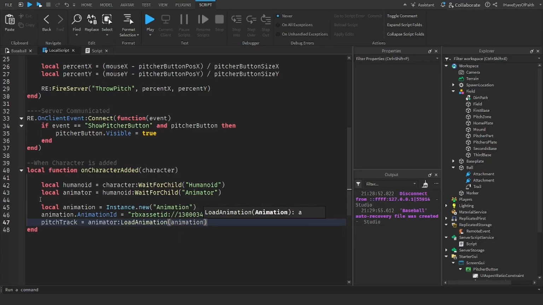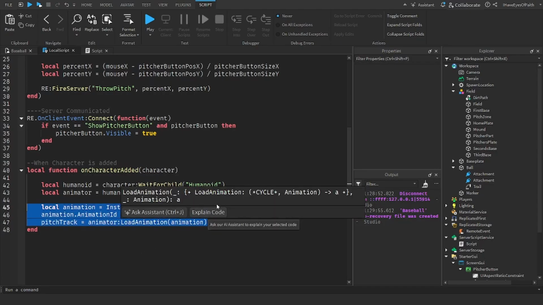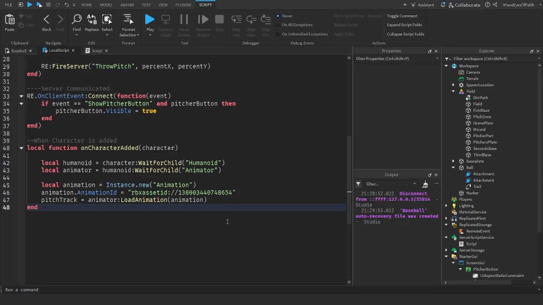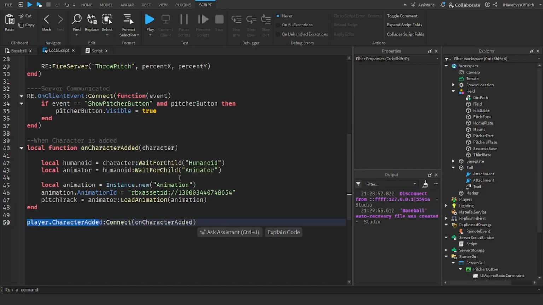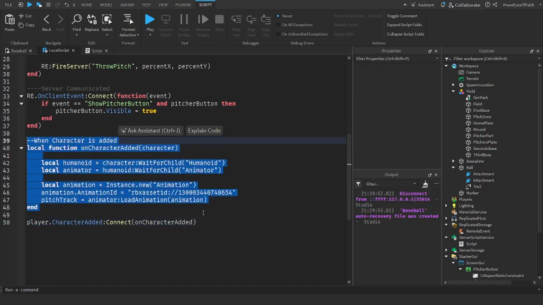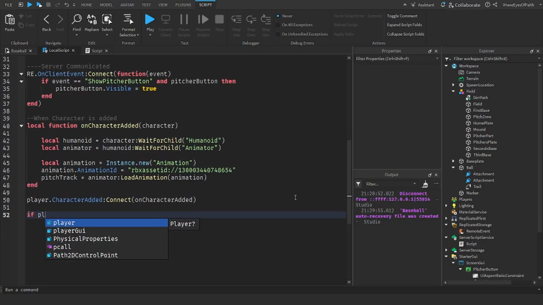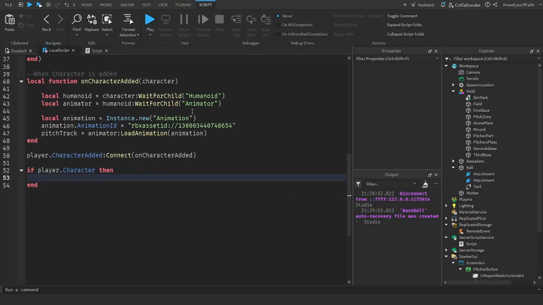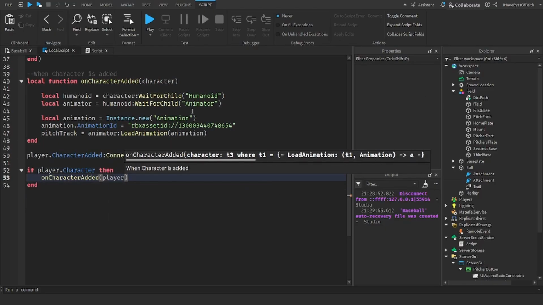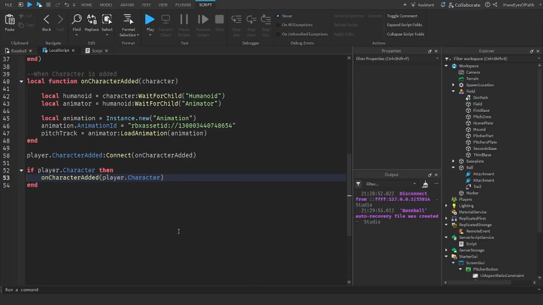I'm pretty sure there's a way better way to play animations than waiting for the character to be added and loading it in there like this. If you know of a better way, let me know, because I really don't know. And now we'll set it equal to the event of when the character is added. We're going to connect that event to that function. Now whenever the character is added, it'll play this function and load in the animation into the humanoid. However, if the player character is already added, then this will never run because this only runs when the character is added. So if the character is already there, then we want to make sure we play our animation anyways. And this time we do have to pass on the argument of the character.